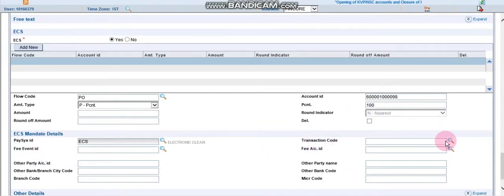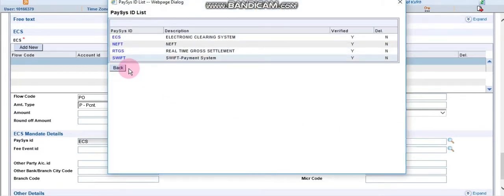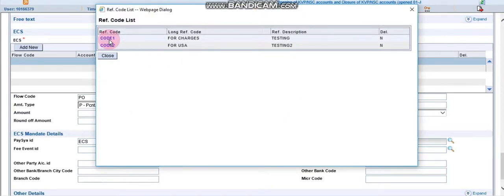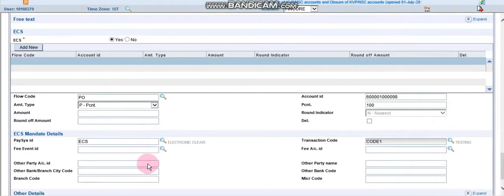In transaction code, click on this lens and choose code 1. Code 1 is the standard key, so choose code 1. So far we have chosen principal outflow, set percentage as 100%, chose ECS in payment sys ID and set the transaction code as code 1. Now scroll down.